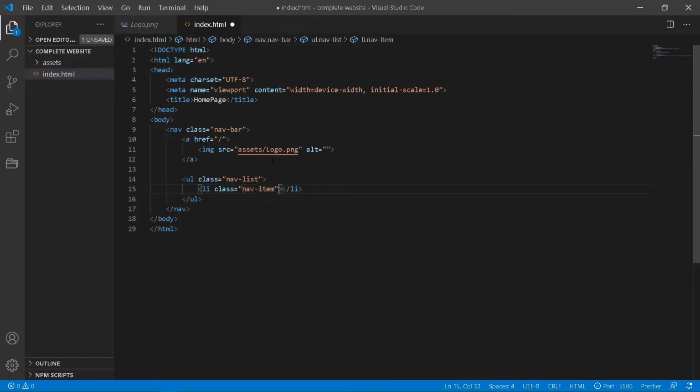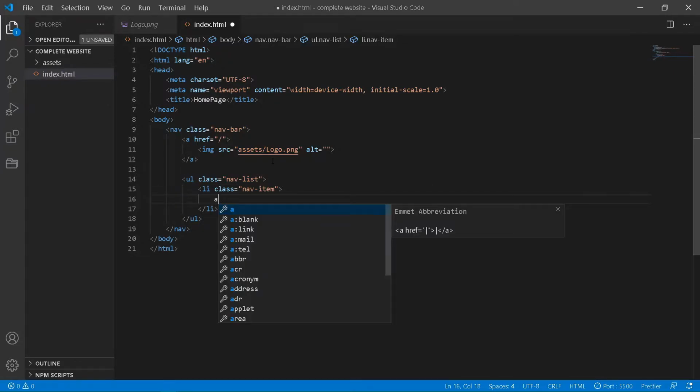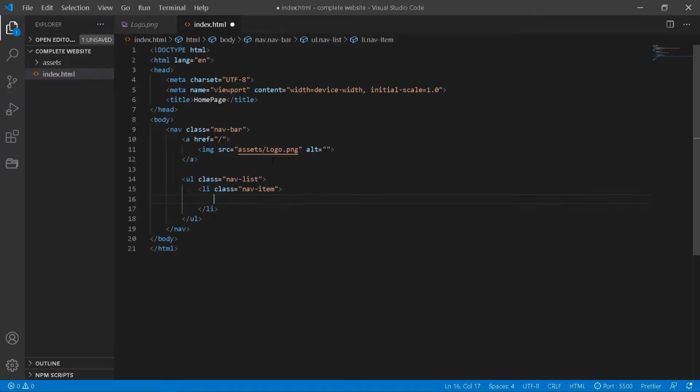All right, and in the nav item I'm going to have the anchor tag, that's the links to the various pages. I'm going to say an a, okay, anchor tag, and then an href of actually going nowhere, so pound sign like this, and then let me close it and add a class of nav link. This is a link, okay, and then for the first one I'm going to have home.